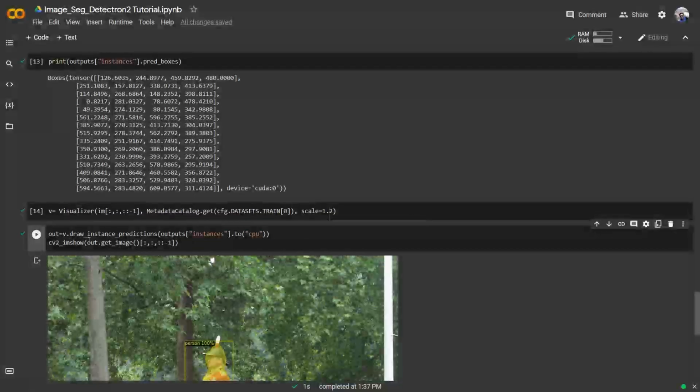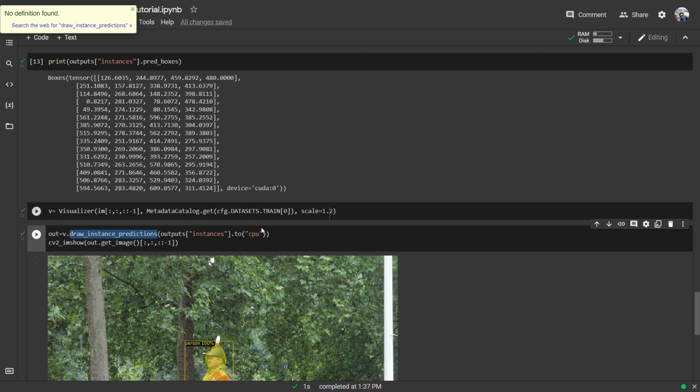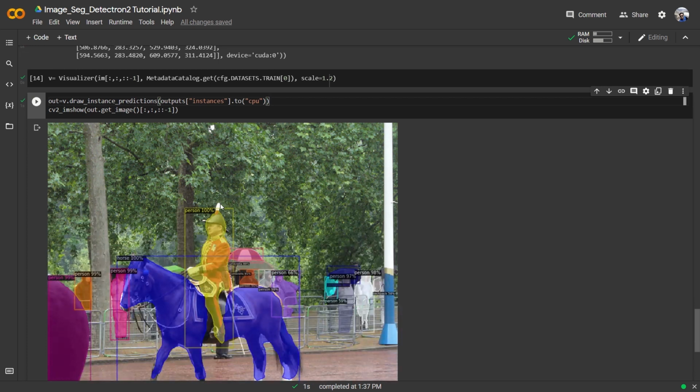So you can use that. You can use this visualizer to draw your outputs on your images. It can be boxes, it can be different colors. In order to explore more about this, you need to head to the Detectron2 library documentation, which is provided in the link below.